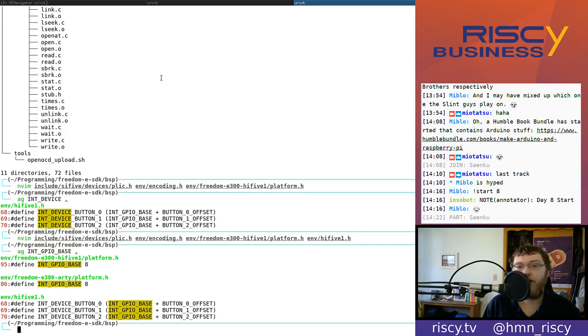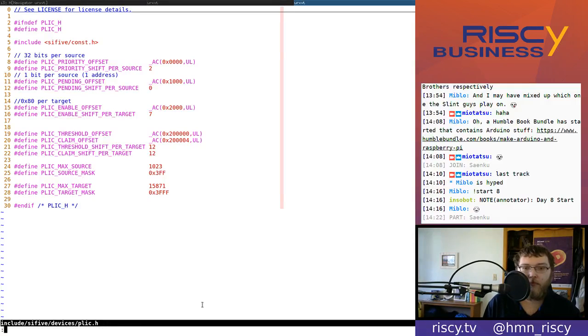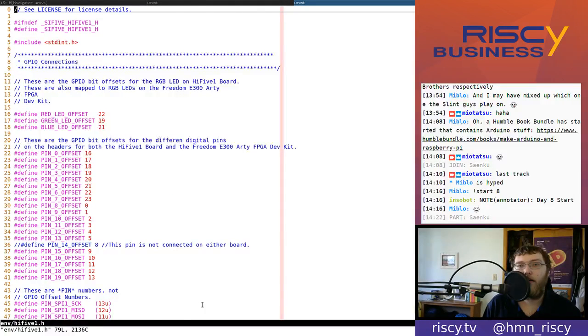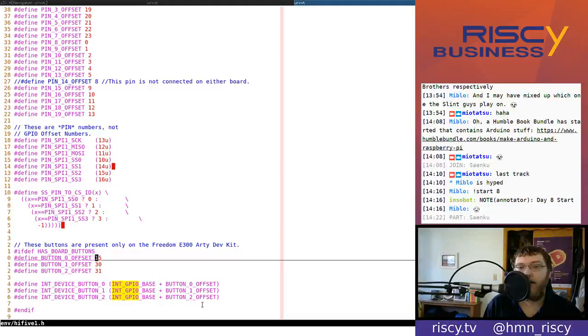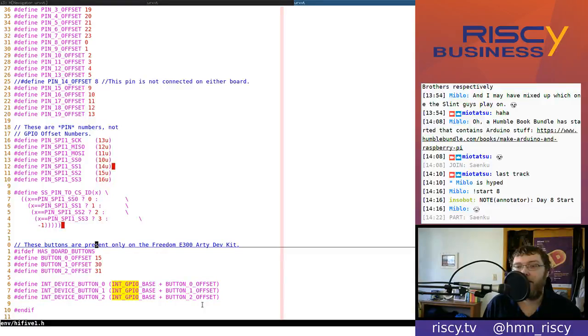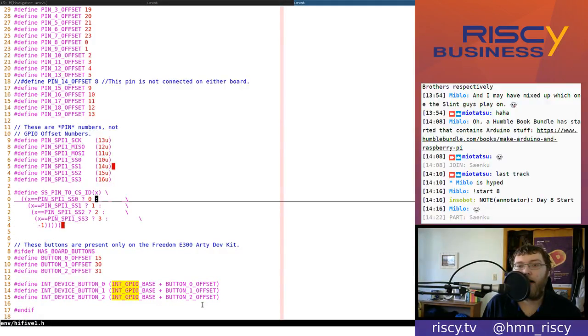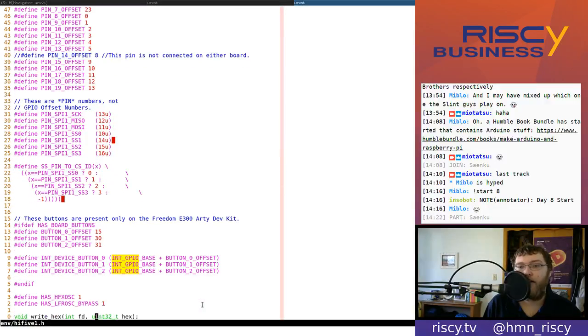Okay, that's defined in the platform.h, and it's defined to be 8. So int device button 0 is 8 plus the button 0 offset, for example. So let's go back to the SiFive1 now. And take a look at those offsets. So the offset is 15, 30, and 31 for those buttons. So it also says these are specific to the Freedom E300 RD dev kit. So those are probably not actually relevant to us because we're using the SiFive1, not the RD dev kit.